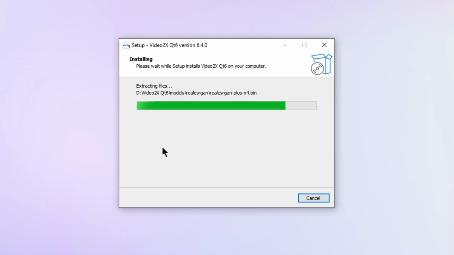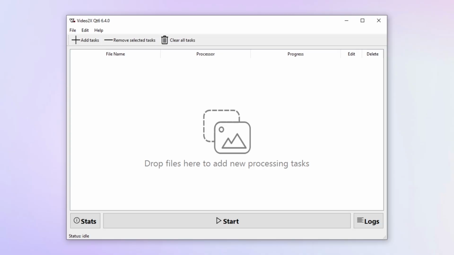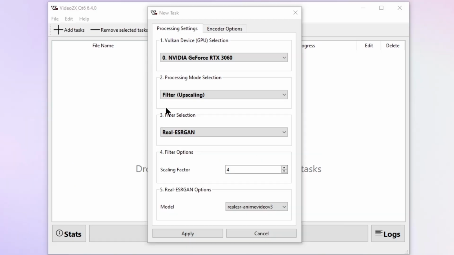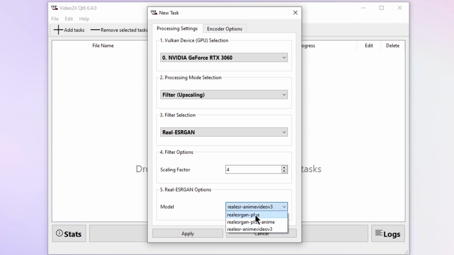Once the installation is complete, open Video2X, and you'll see an interface like this. Drop your video file, and you'll enter the processing page. Set Filter, Upscaling, as the processing mode. Then choose Real-ESRGAN in filter selection. Here, the numbers represent how many times you want to upscale your video resolution. You can adjust this based on your needs. And since our video is not an anime style video, we're selecting the Real-ESRGAN Plus model instead.